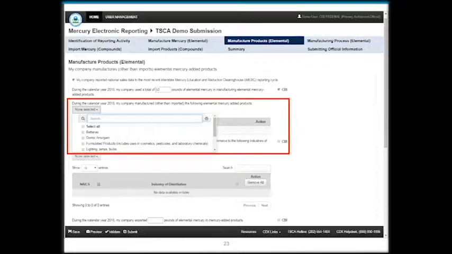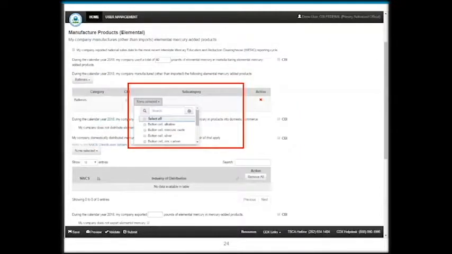Click the drop-down and select one or more categories of products which your company manufactured other than imported. To search the list, enter a search term in the box. Check one or more options to add them to the table. For each category of products, use the second drop-down to select one or more subcategories to specify which types of elemental mercury-added products your company manufactured. You may add one or more categories and one or more subcategories for each category.